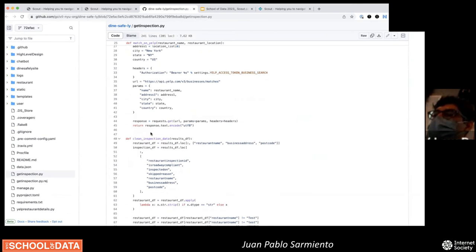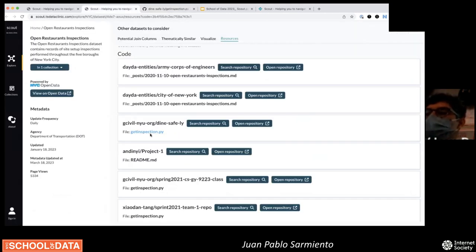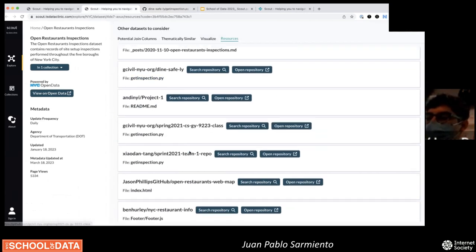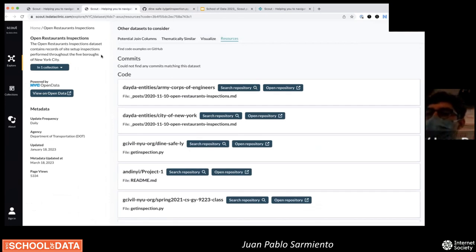So if you're still someone that is new to data science or new to Python or anything like that, this is a good way to just see some code snippets that can help you work with that data, and how to load the data, how to pull it, what are the relevant column identifiers, and so on. So this is there to help you.